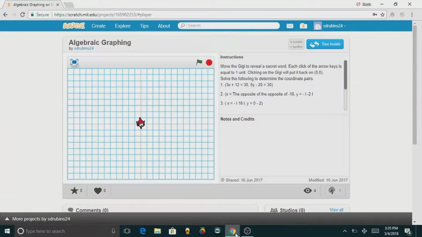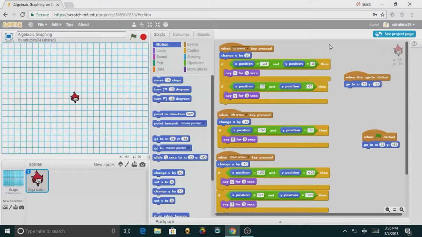So now that you've played the game, let's see how to build this. Now, I'm not going to have you start from scratch on this. What I'm going to have you do is just rework my code. To do this, all you're going to do is click on "See inside." This gives you the code that I use to create this game.